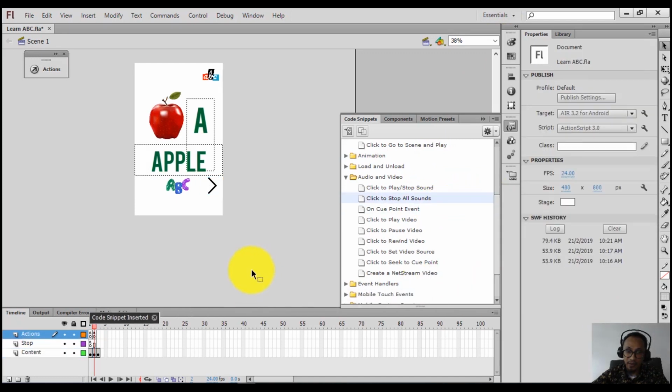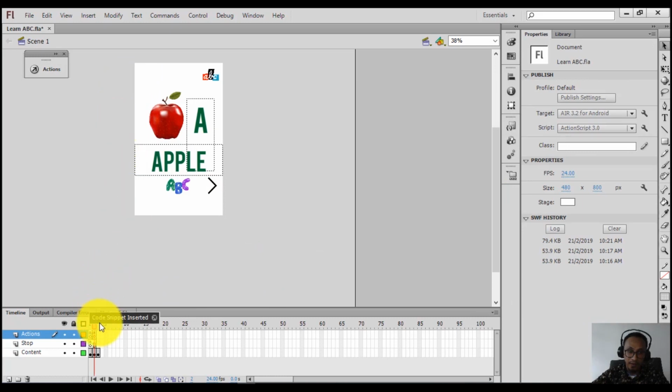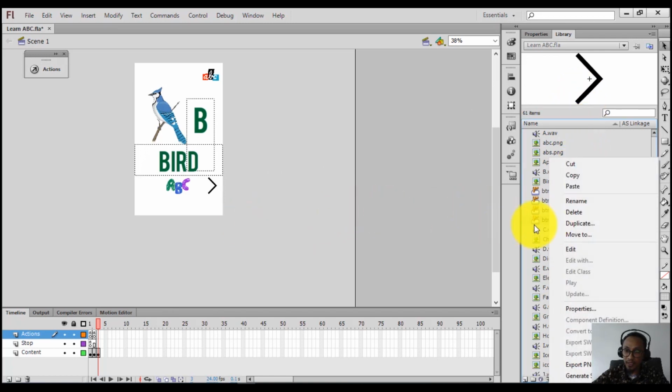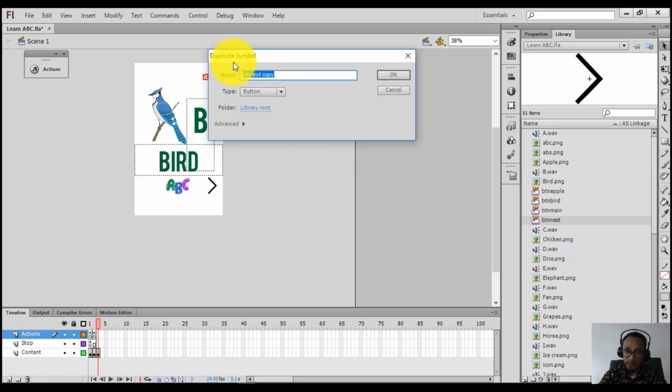Insert. Alright. So on the bird page, okay, we should allow the user to go back to the previous page. So we need to duplicate this one, the same button, but we need to change it to previous. Okay, duplicate this button. So we give it the name btn previous.